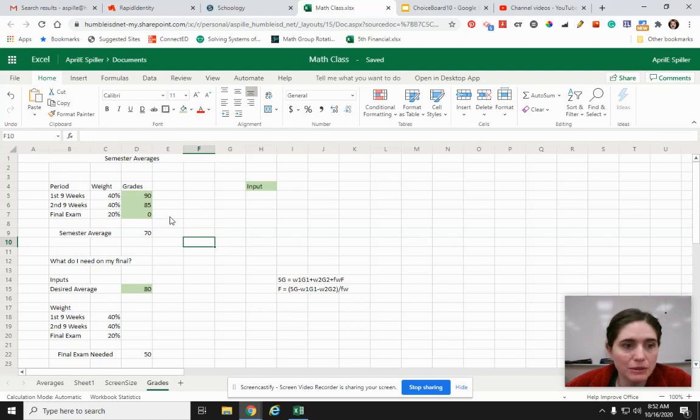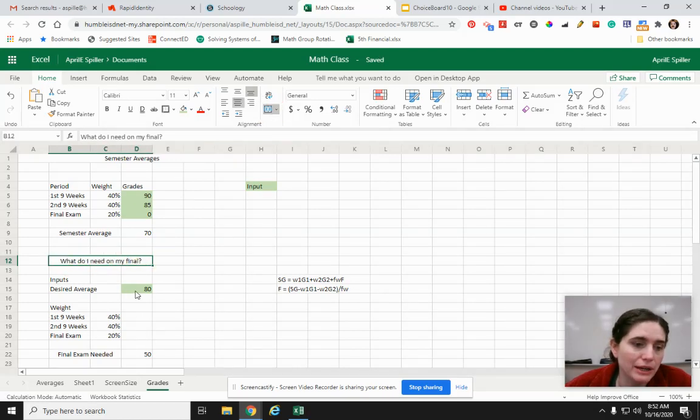So this is basically what you're doing. You have one part that calculates your semester average based on your grades and the final grade. And the next part, what do I need on my final? You have your grade that you want and you're calculating what you need on your final. So that takes what you want and the grades that you already input, and it tells you what you need.